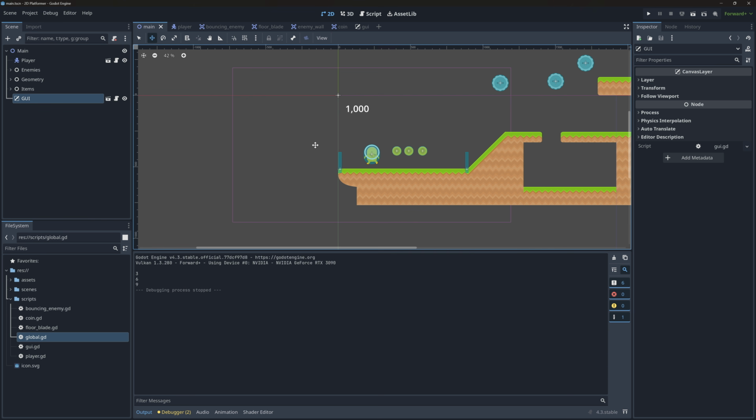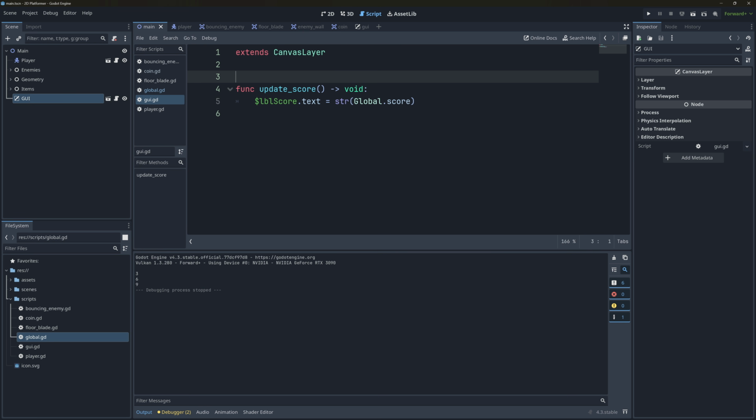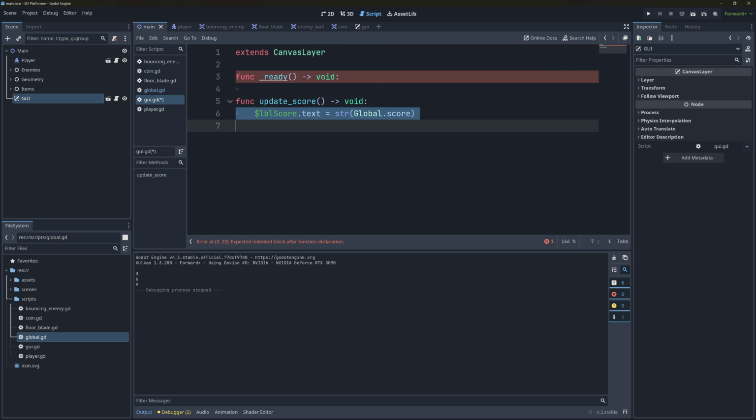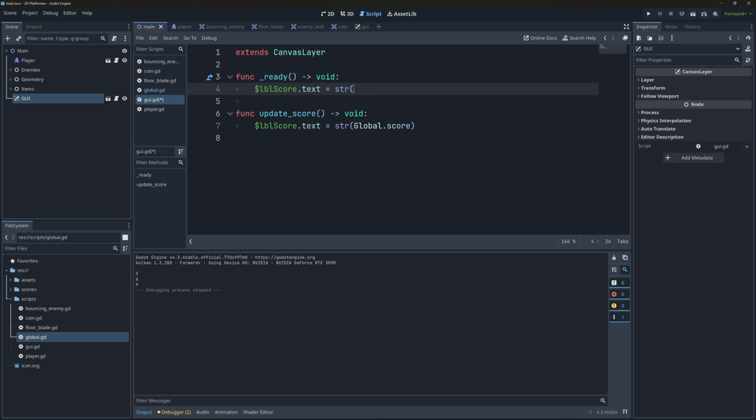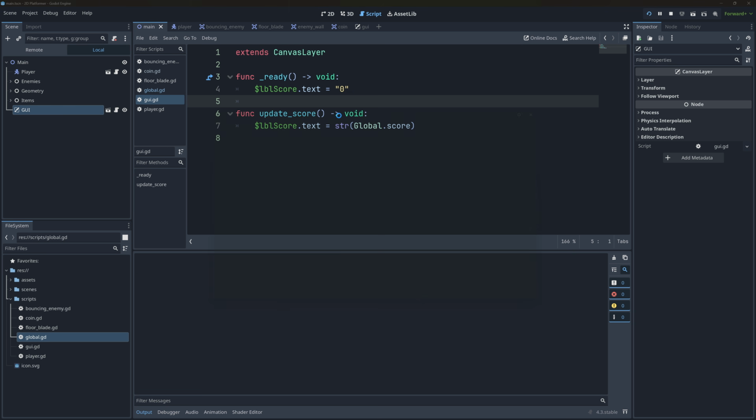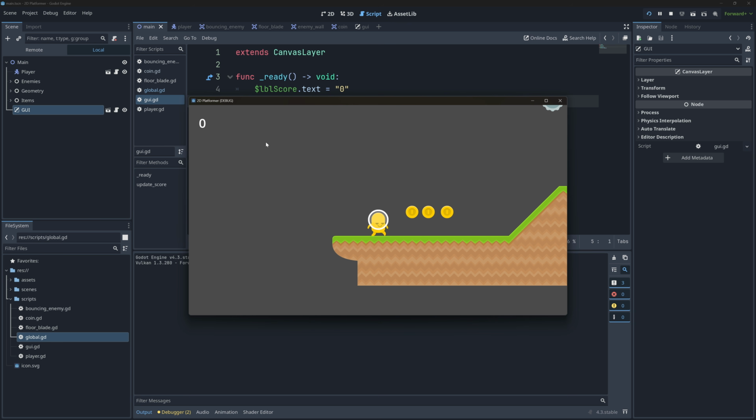But I need a way to be able to access it and tell it to update. And there actually is one more thing I want to do in the script. In the ready function, I want to make sure that I'm resetting it to 0. And I'll just copy this and we'll just set it to 0. And one quick run just to see that is now starting off instead of at 1000, it starts at 0.